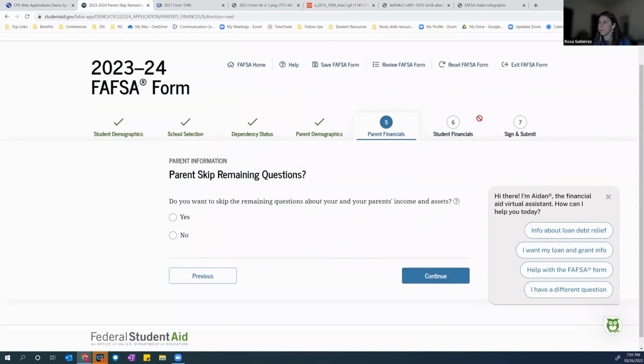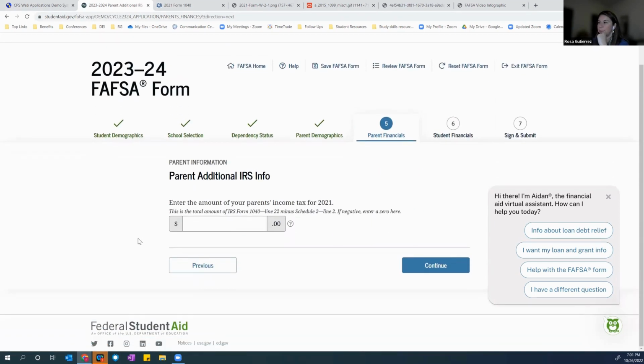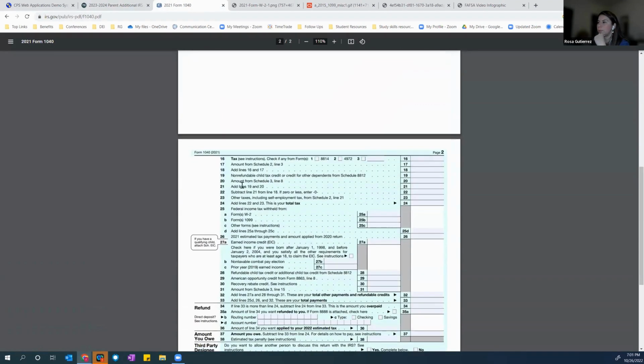Okay, we're halfway there for parents' info. The next question will be, do you want to skip the remaining questions about your parents' income and assets? You'll be putting no. You do want to answer them. This will be very simple to fill out because it will let you know exactly where to find the information. Enter the amount of your parents' income tax for 2021. You'll go to Form 1040, line 22. If you end up having a Schedule 2, you subtract line 2, but Schedule 2 is not common. So typically you'll just go to 1040, line 22.